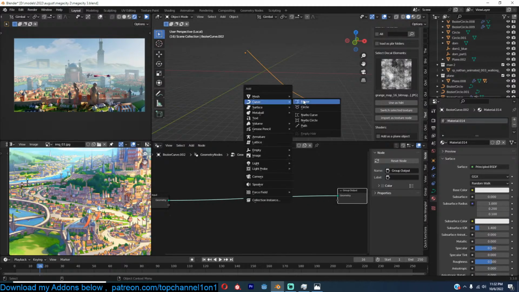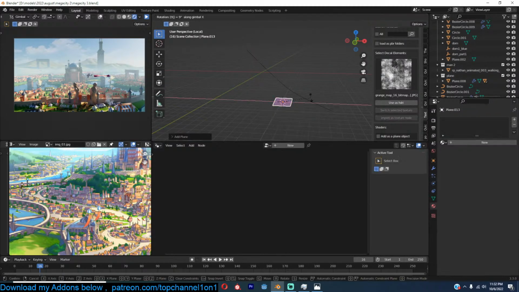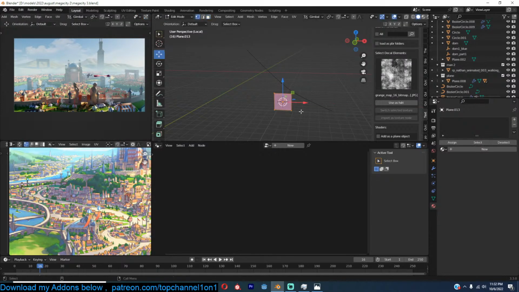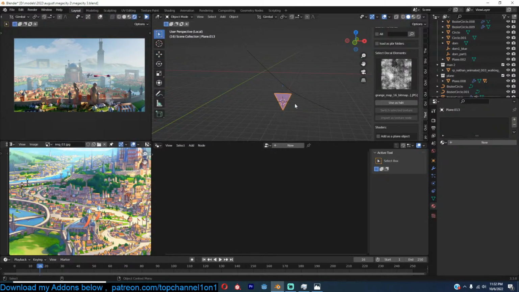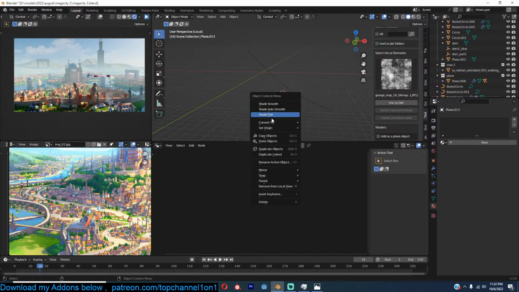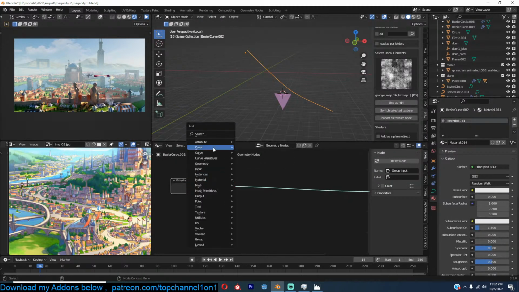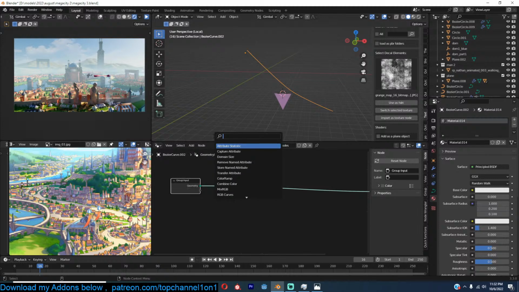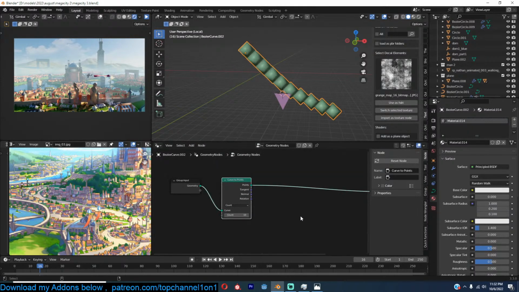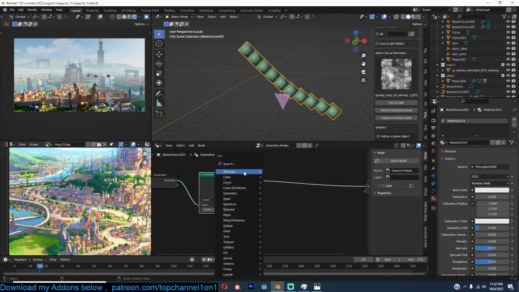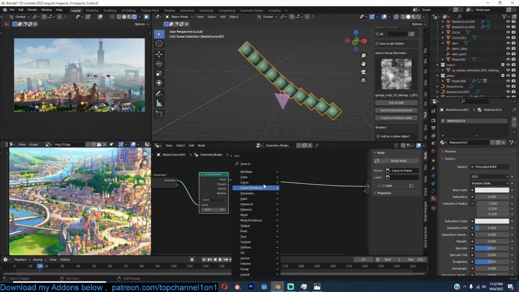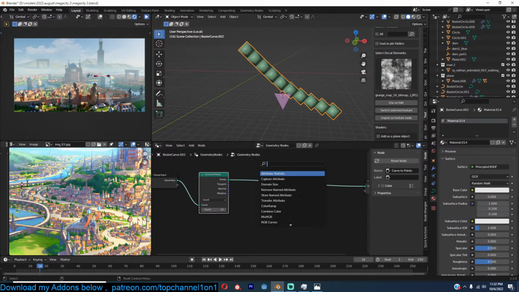We need a triangle like this, a triangle like that. Origin should be up there. Okay, with that we need curve to points, curve to points like this, and instance on points.